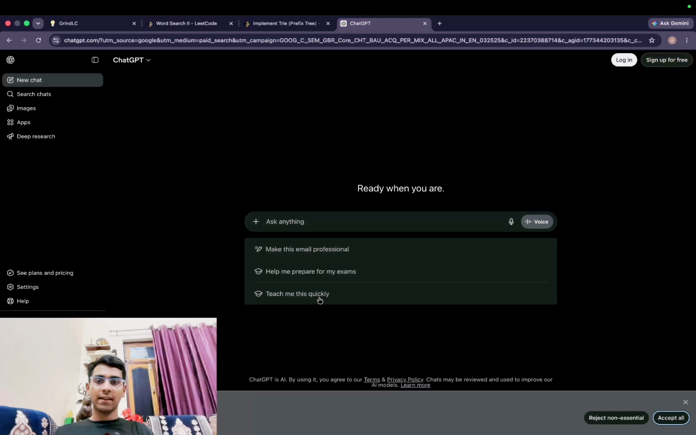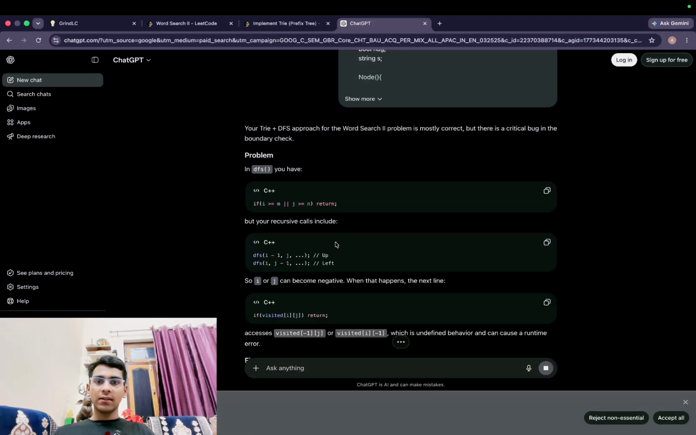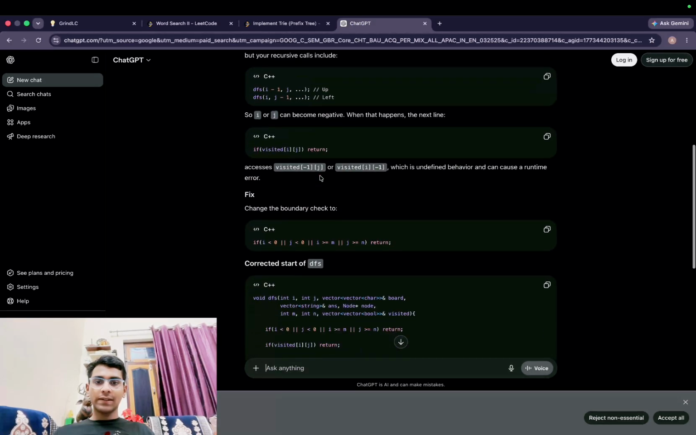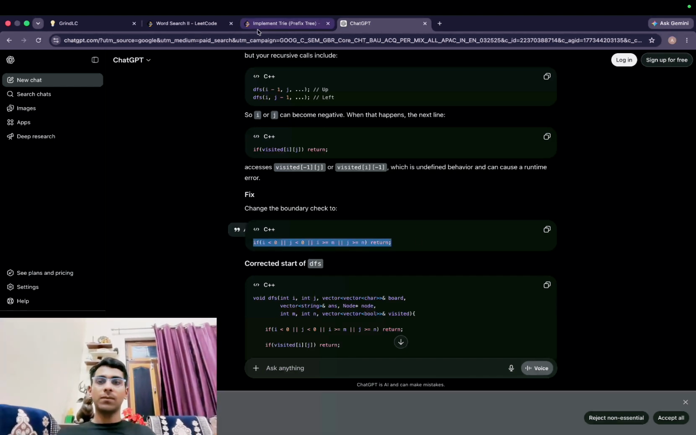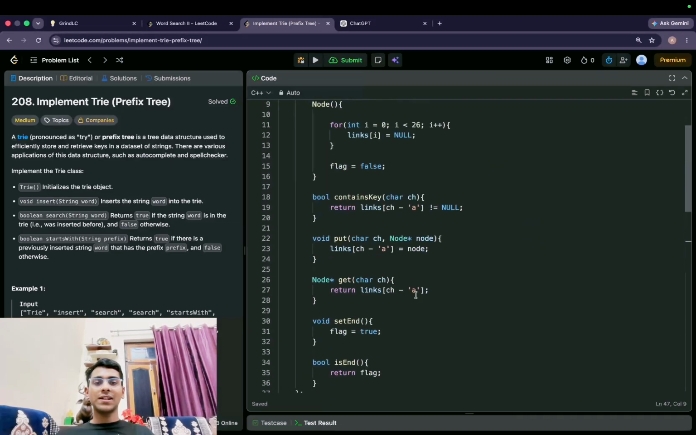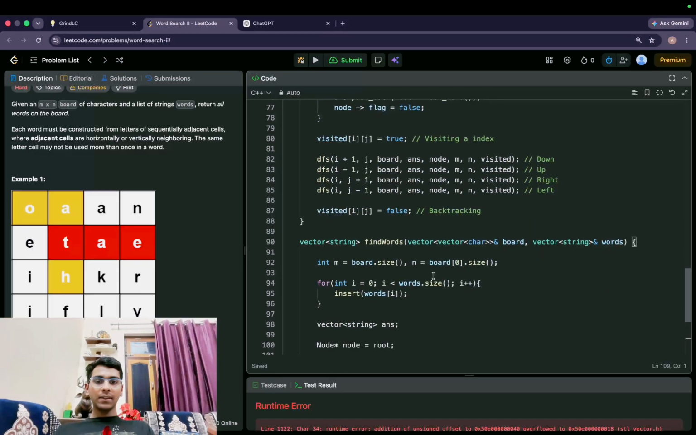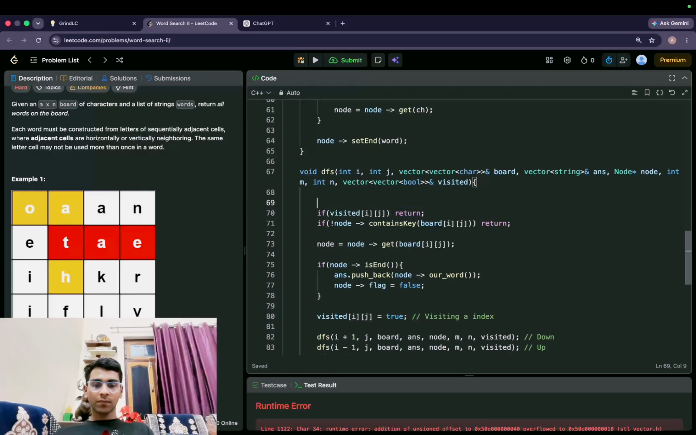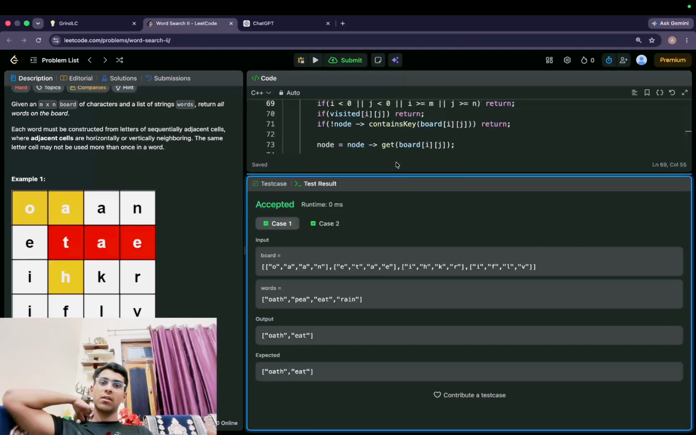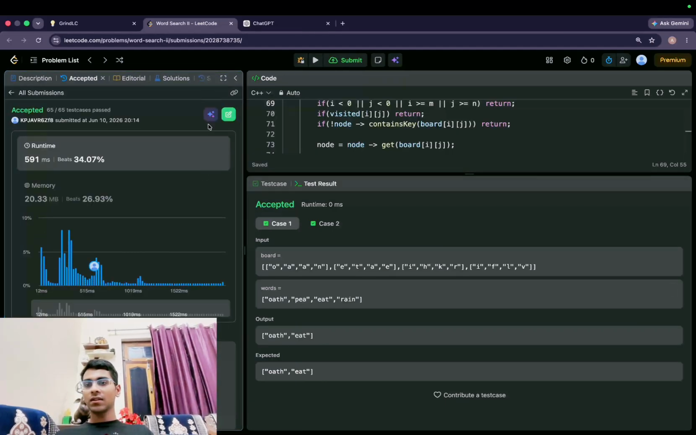I'll check. There is a critical bug. Okay, so i and j can become negative. This is the problem. Because we are actually subtracting now, i minus 1, j minus 1, that can be an error. You are searching for a negative index, then of course it will return. I have to just replace this line with this, and I think this is going to work. Okay, and yes, this has passed, 591 milliseconds.